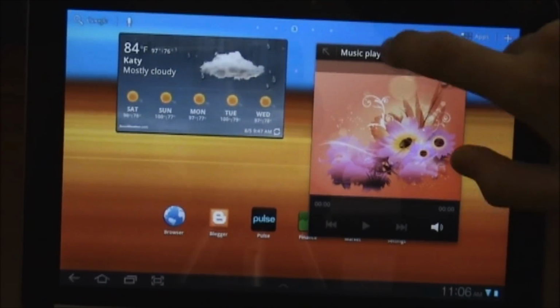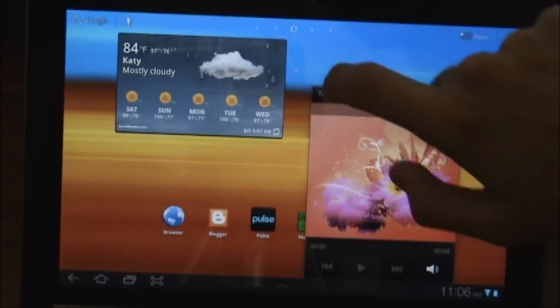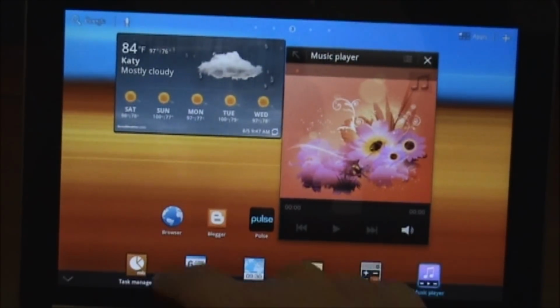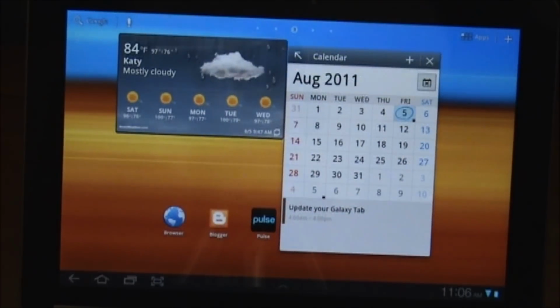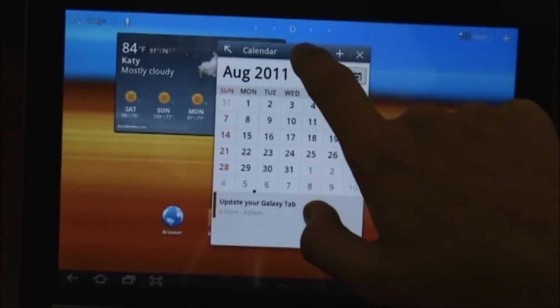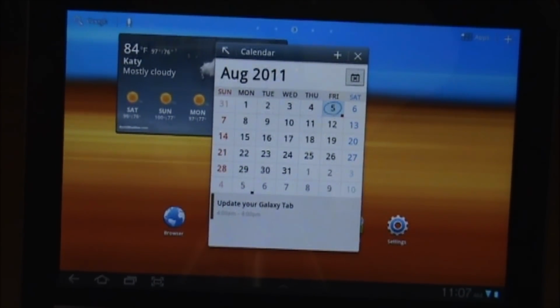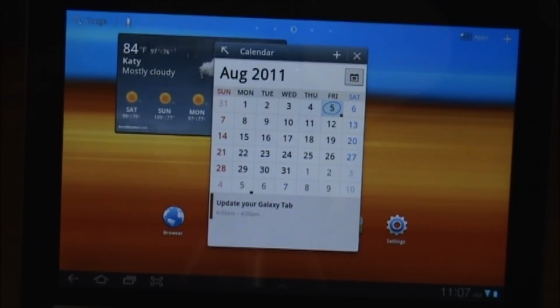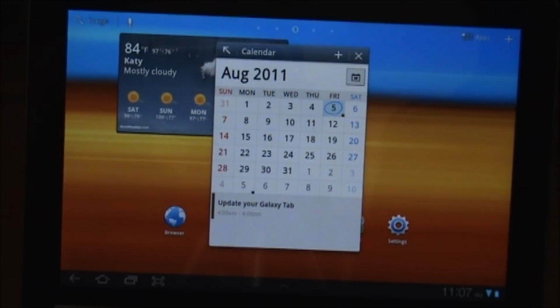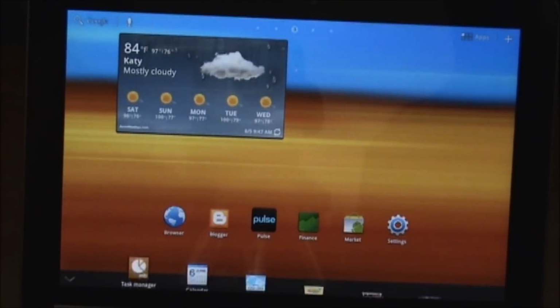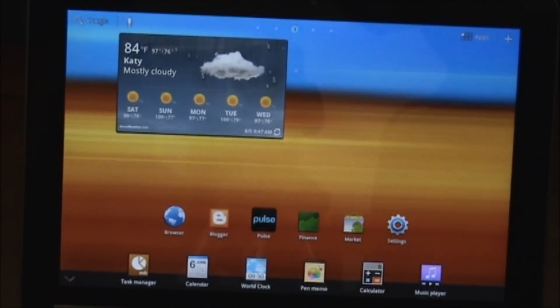Music player. I don't have any music on the device, just because I don't have the need for it. Calendar. Now this is interesting for you people who are very calendar oriented. I am personally not. I just put that in there so I remember to update it. Of course, I didn't need to. It didn't take much remembering. It's like, oh, July. Oh, August 5th. Update. And that's all of them.